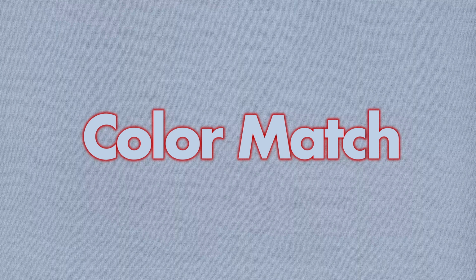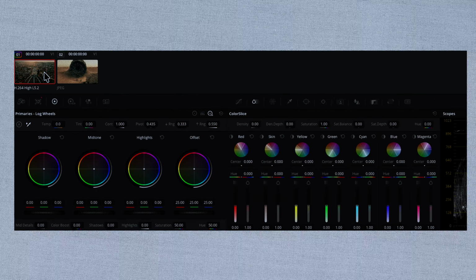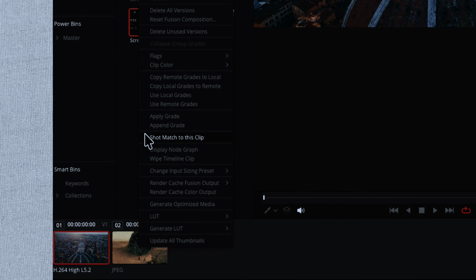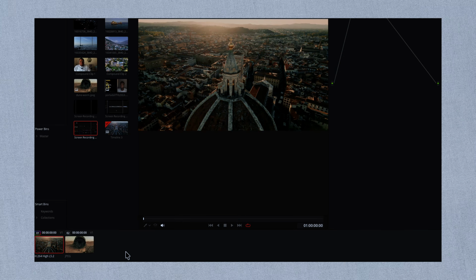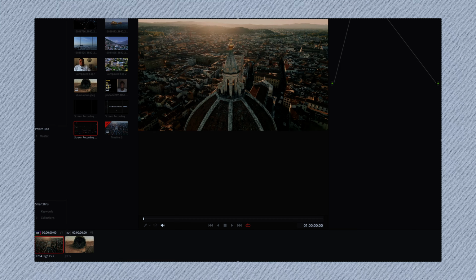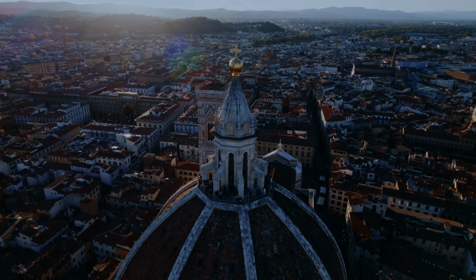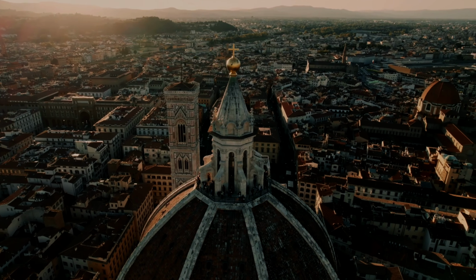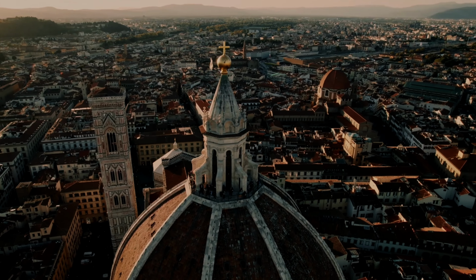It's called color match. So go to the color page and click the clip that you wanna fix. And in the bottom right corner, you will find the color match option. Pick a different clip, hit match, and DaVinci will do all the work automatically. It will analyze both clips and try to balance them for you. Is it perfect? Well, not always, but it gets you really close. And you know what? It saves a lot of time. And honestly, that's already enough for most YouTube videos.